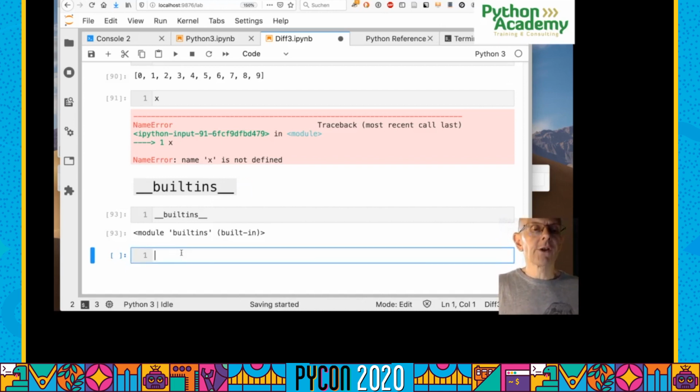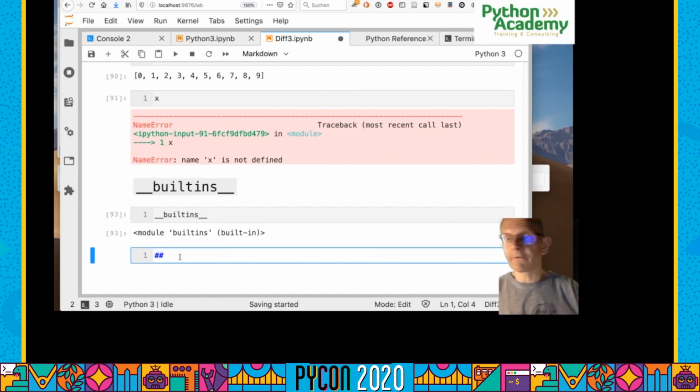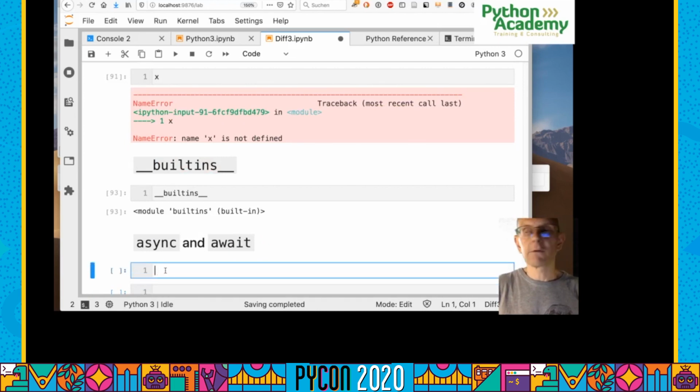There are a few more things you have in Python 3.7. You have async and async await. We don't do any asynchronous programming here, so we don't go into any more detail on how this works. But these are two new keywords that are in Python 3.7, so you have to be careful.